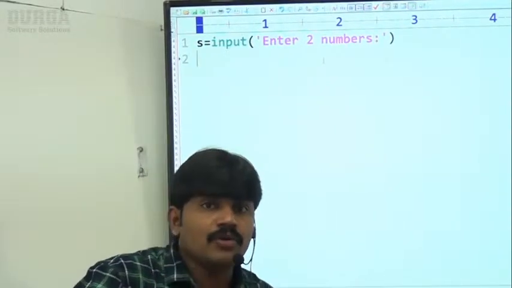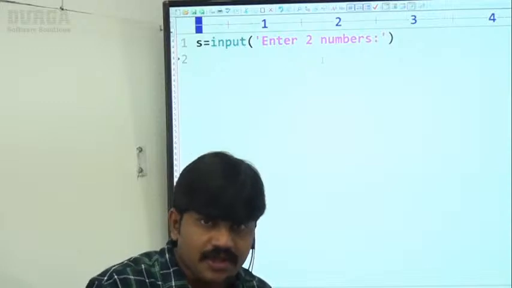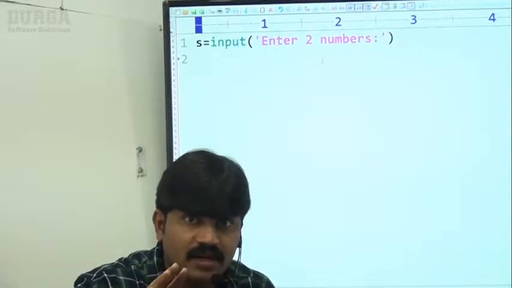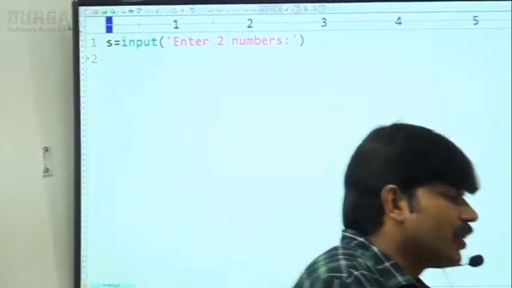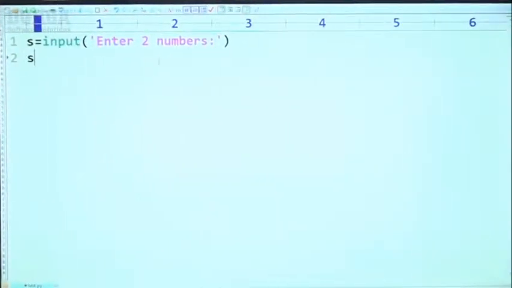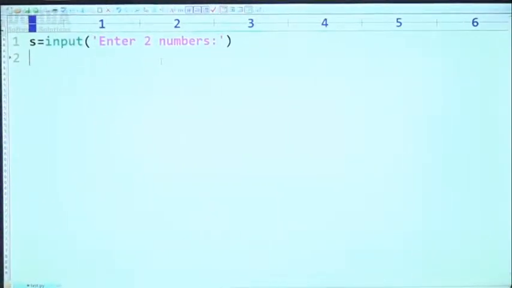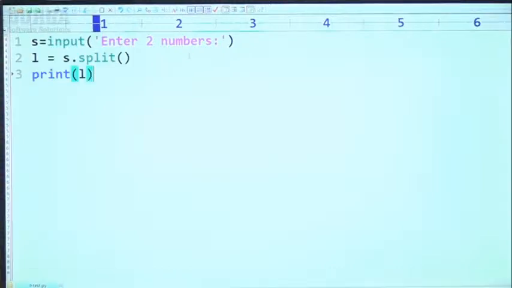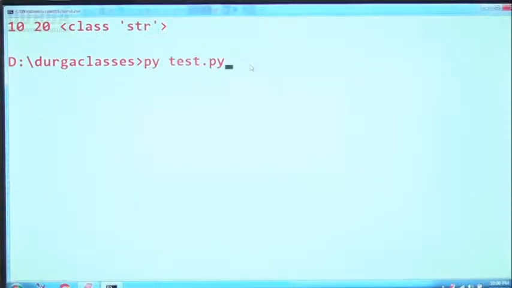Now I have to split this string into multiple values based on space. For that, s is already there. s is a string. On this string, which function do we need to call? The split function we have to call. Have a look once. Let me run again.